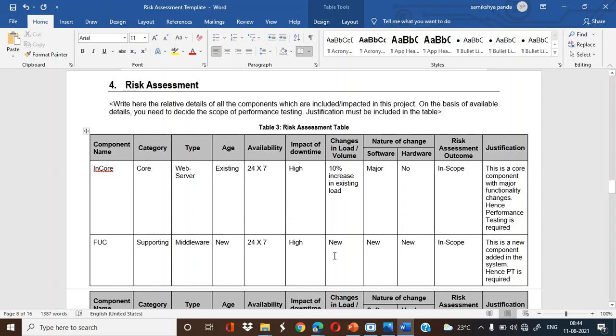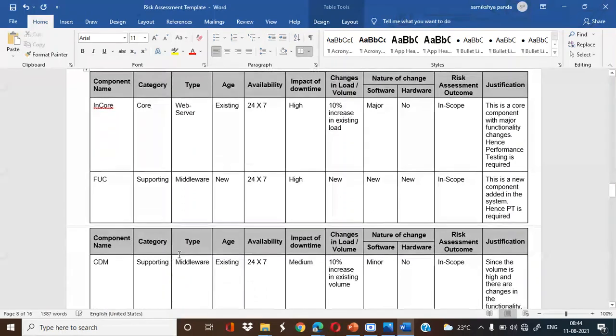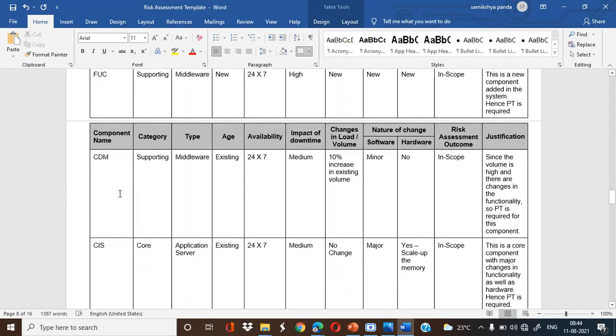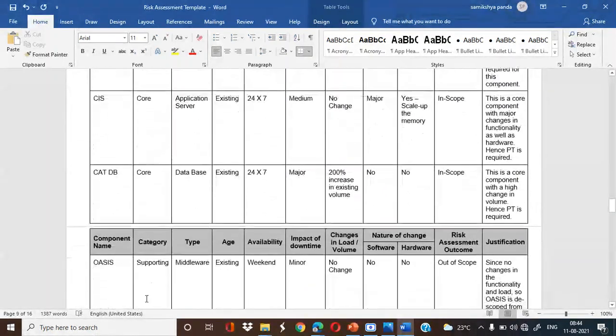This is highly impactful on the application, and everything is new, as the software is new and the hardware is also new. Whether it is in scope or out of scope, this is a new component added to the system, hence performance testing is required. Similarly, CDM is there, CIS is there, CAT-DB is there.